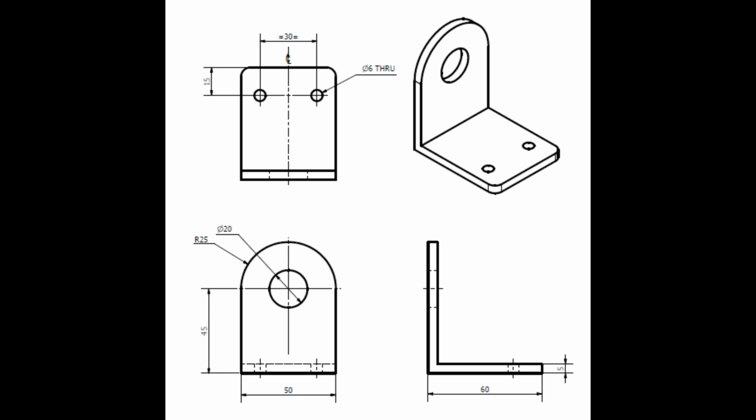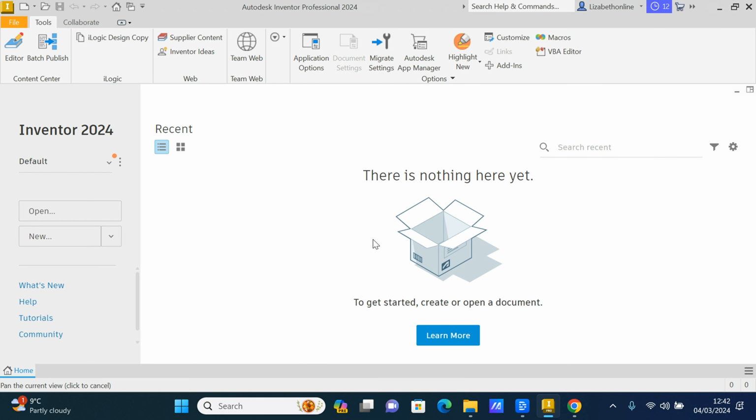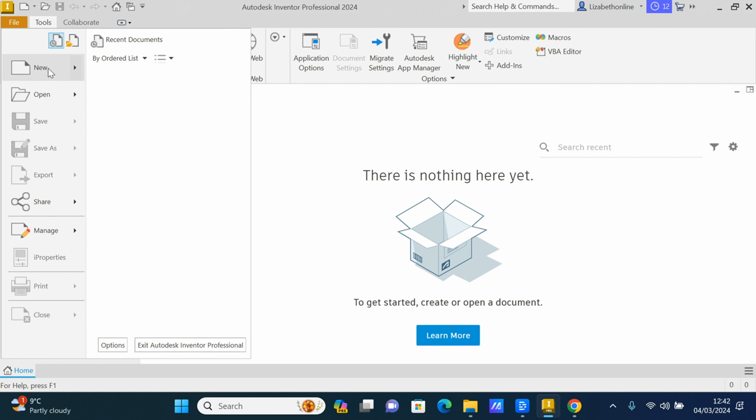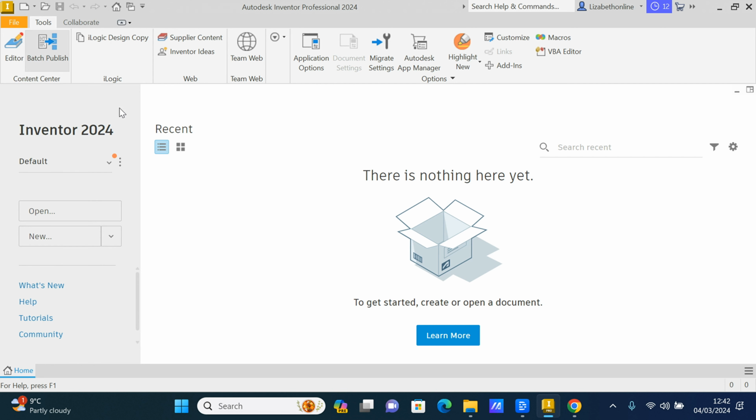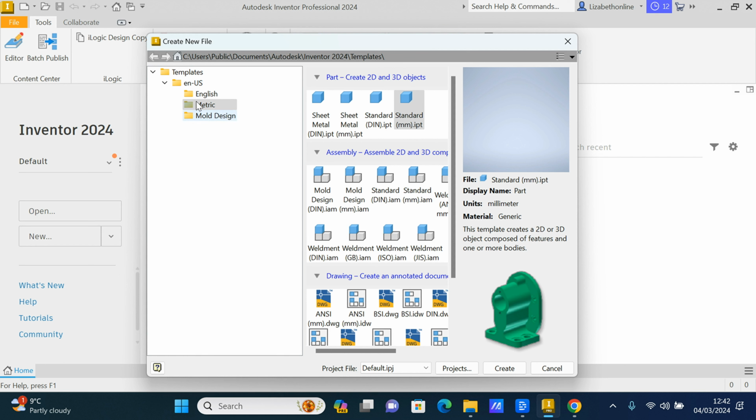Today we're going to create our first Autodesk Inventor part using the simple bracket shown on screen. Once Inventor is loaded, you can go to the Quick Access toolbar and click New and then Part, or you can do File, New, and then you get the dialog box come up.